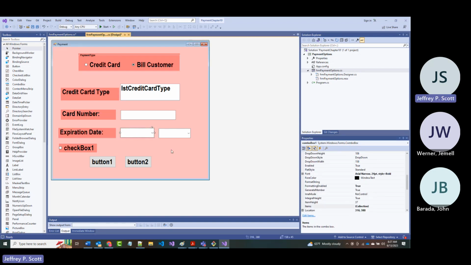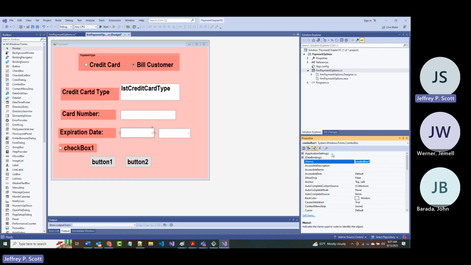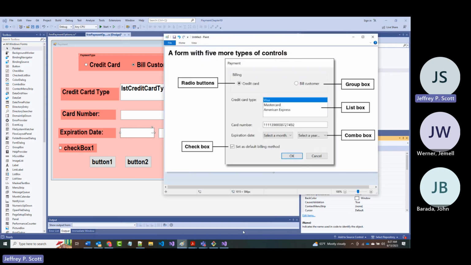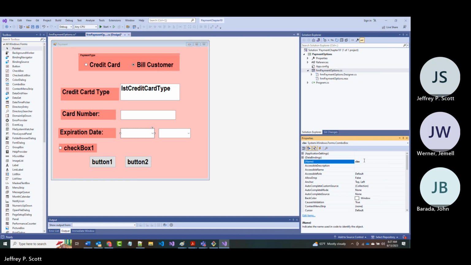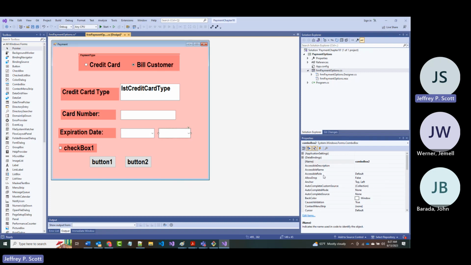All right, these are drop downs and they're combo boxes. Typically they start with CBO. So this will be CBO. I don't know which one they use first, so the first one will be month and the next one will be year. So this one will be CBO month, and this one will be CBO year.